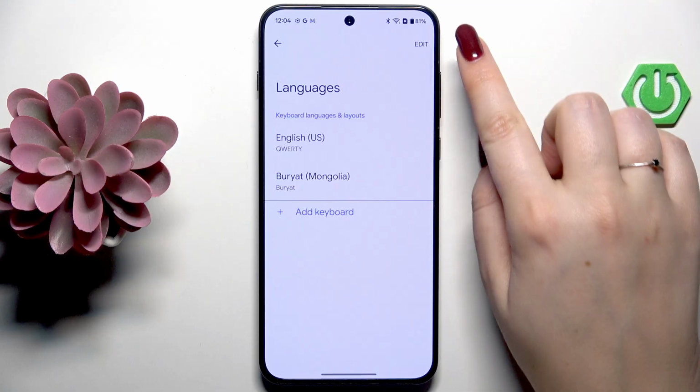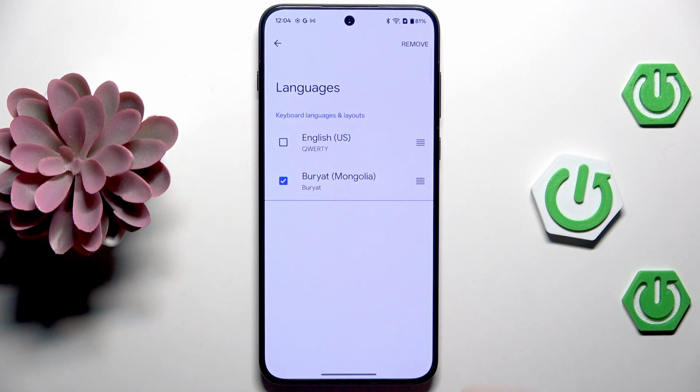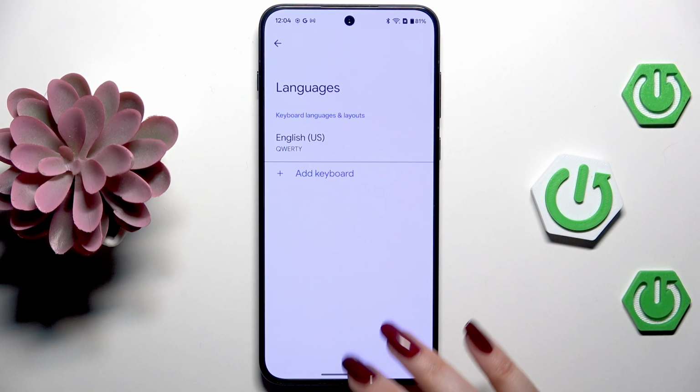So in order to remove the language from the keyboards, simply open the settings again, go to languages and tap on edit. Then mark the language that you'd like to remove and tap on this remove icon in the right upper corner. And as you can see, we've got only one language applied.